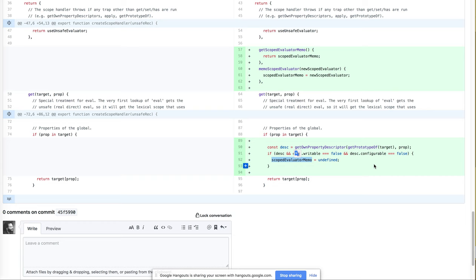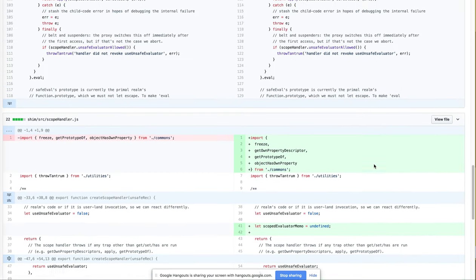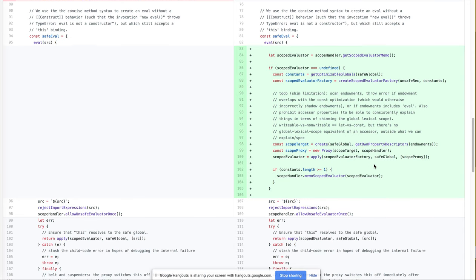The proxy has a target. The target has the endowments. The scope handler is the thing that needs to know about these optimizations. Yeah, basically, I scrolled back up to the previous file. On line 84 is where we read the memo that we have now invalidated. Scoped evaluator will then be undefined, so this if test succeeds, and then we go through all of this logic again to create a new scoped evaluator, which we memoize. And we do that on a per handler basis.